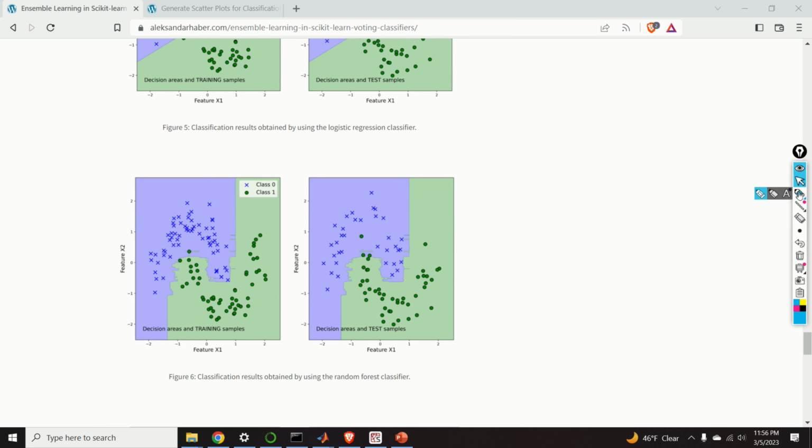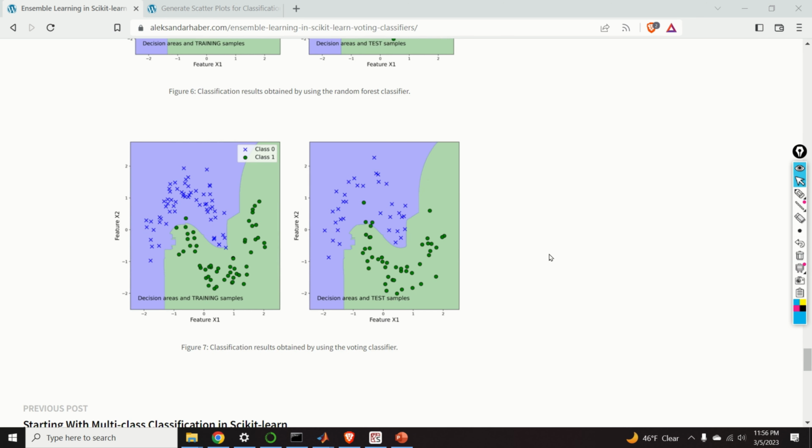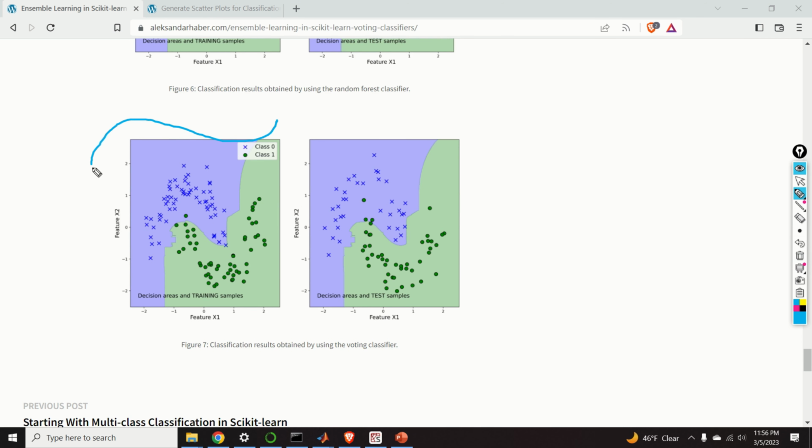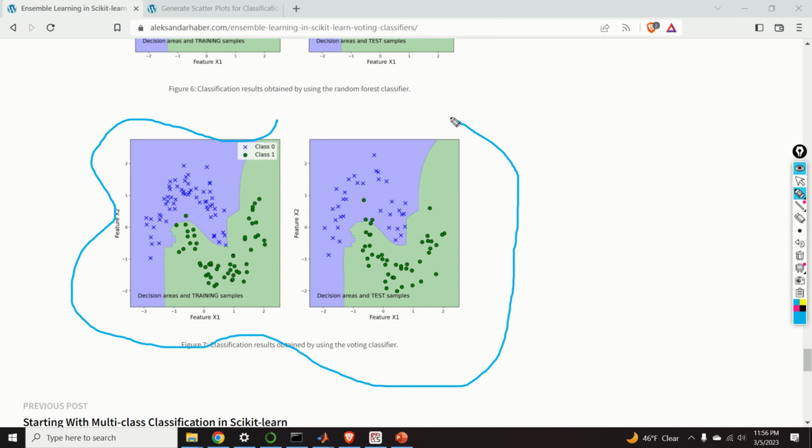This is basically the random forest classifier. You can see how nicely the decision boundaries are formed. However, you can see that we don't include a sample. Then, finally, this is our voting classifier. The voting classifier combines everything and obtains, in my opinion, the best decision boundaries.